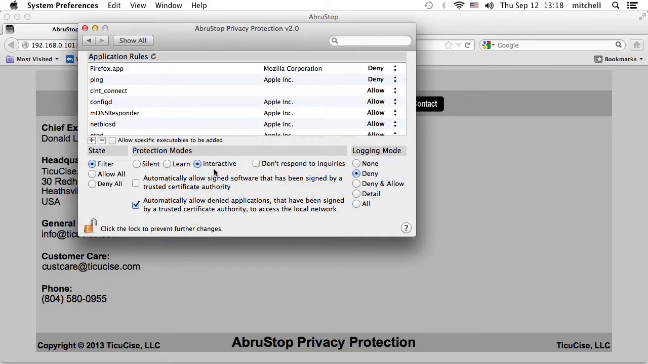And there you have two features: the interactive mode, which allows you to get a more involved experience, and then the automatically allow denied applications. That automatically allow denied applications is real useful for applications that you have that may require internal network access, but they don't actually require to have access to the internet.